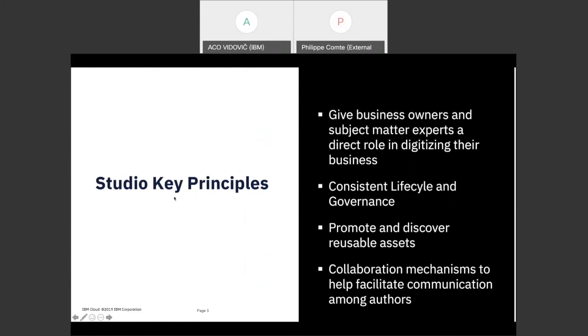The design points of the studio are the following. First, give business owners and subject matter experts a direct role in digitizing their business. The idea behind that is that if we want automation to be successful, it has to be meaningful to the people who will use it. So give more role, more importance to people who understand the business and the subject matter experts, in order for them to collaborate more efficiently and more accurately with the digitization of their business.